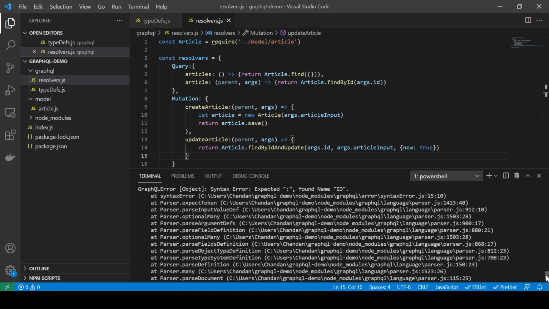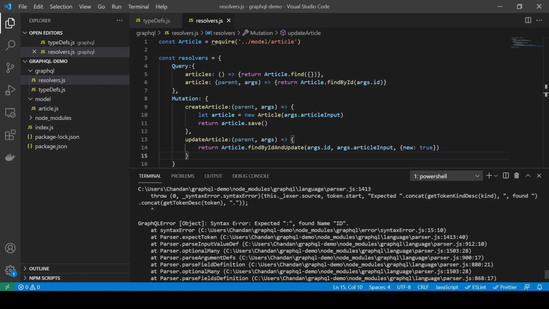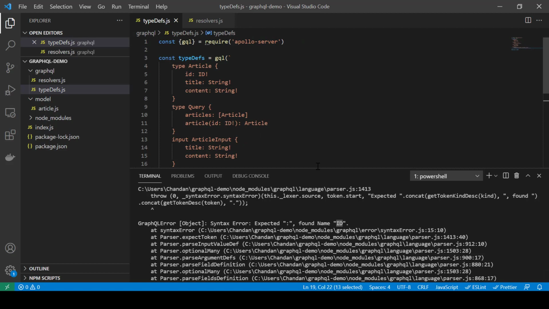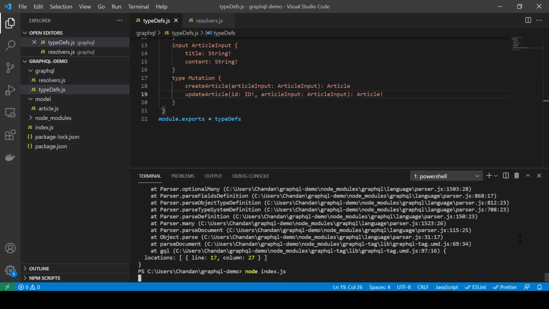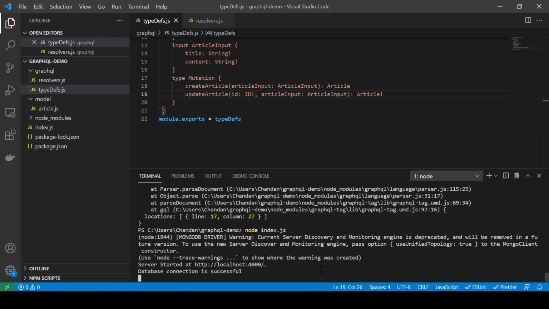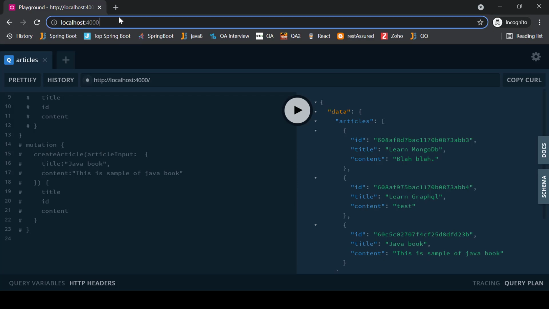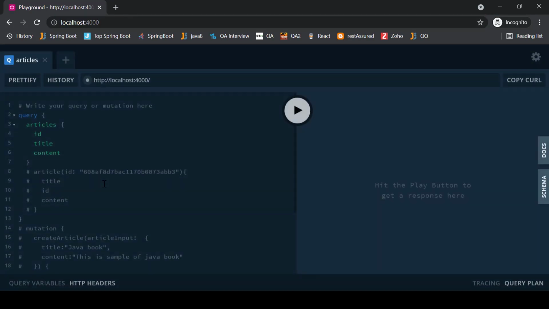So we have some issue here. Syntax error: expected colon after field ID. So we'll go here, and then we can see id. Okay, so instead of a comma we need to add a colon here, save it, and then run it again. Now this has started. Let's go here, refresh it.